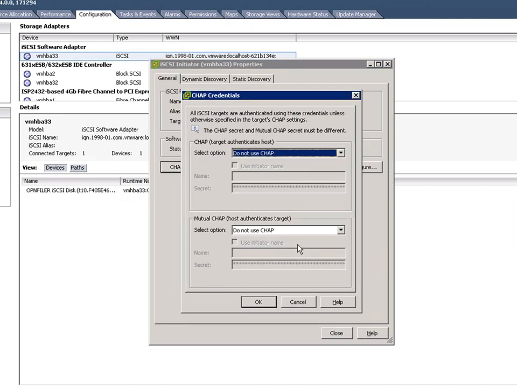Now with CHAP authentication you have two methods of doing CHAP. You could either allow the target to authenticate the host, which is the first option that you'll see up here, and with this you have several different options. You can either obviously not use CHAP, which is the default, or you can do not use CHAP unless required by the target, and the third option would be here to use CHAP unless prohibited by target, and use CHAP.